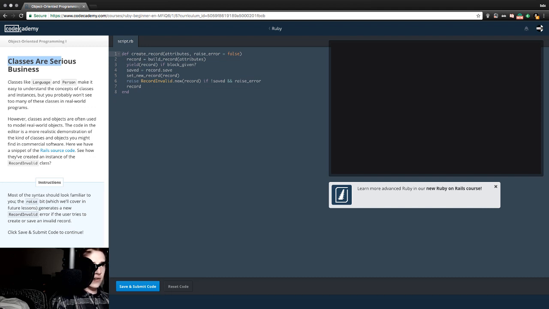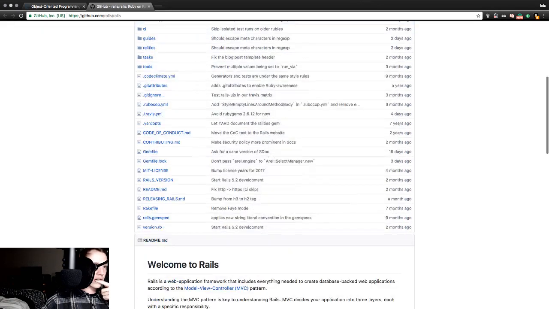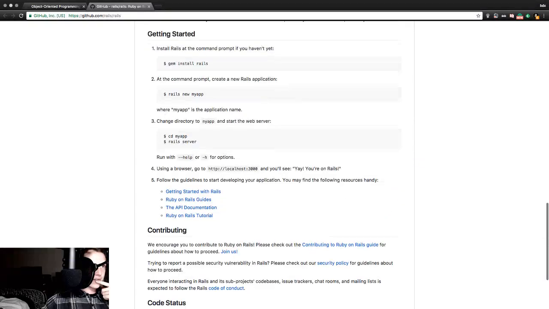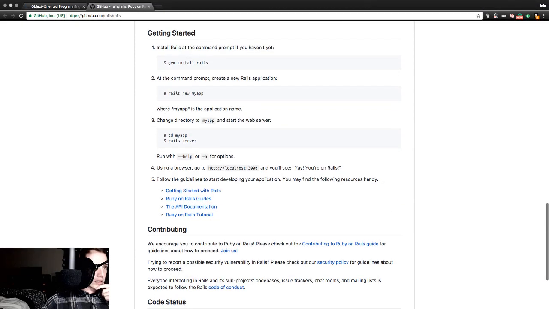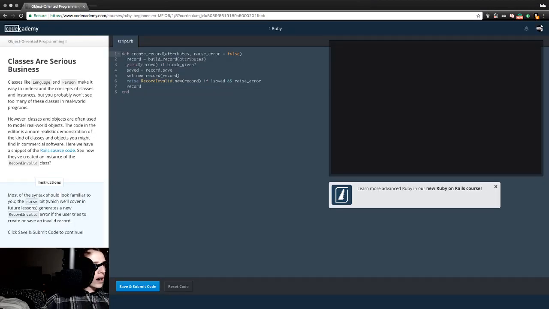Here, we have a snippet of the Rails source code. See how they've created an instance of the record invalid class. Let's click the link. Rails source code, GitHub. It's just their repository and a bunch of stuff. Cool. Okay, noted. Well, that's there if we ever need it.